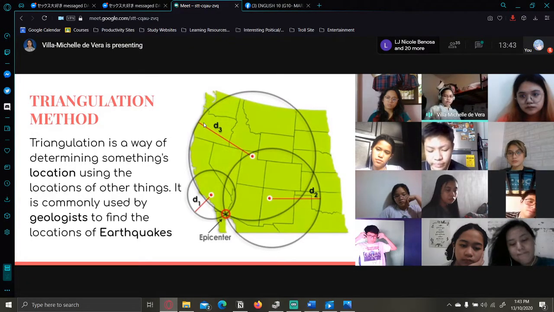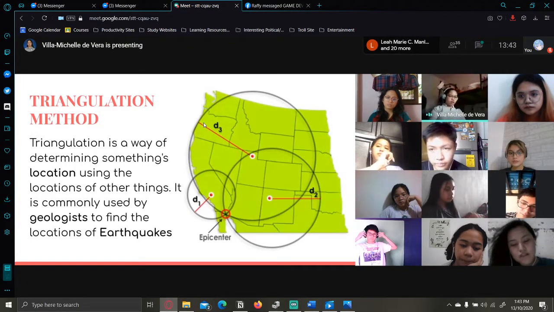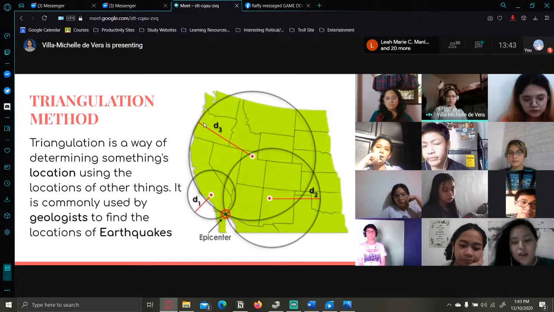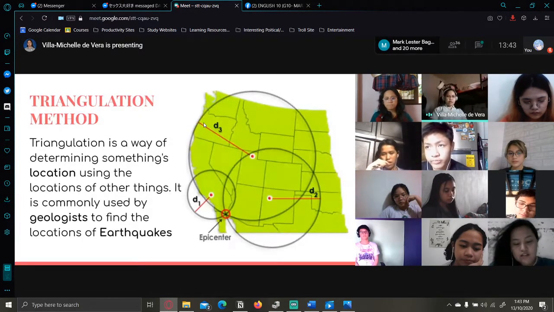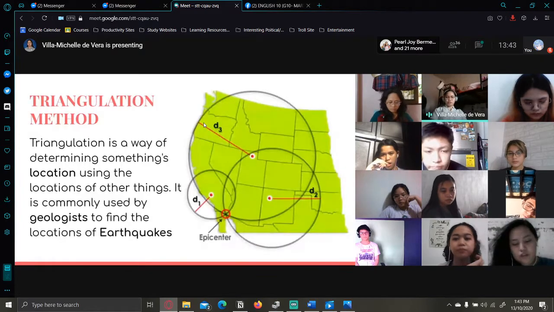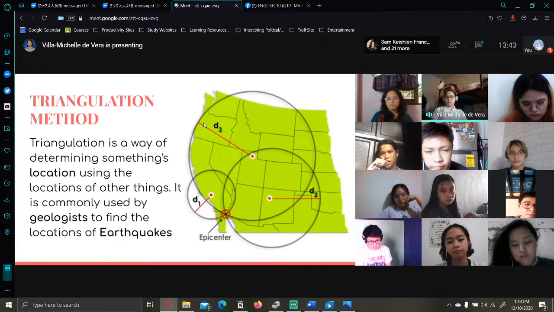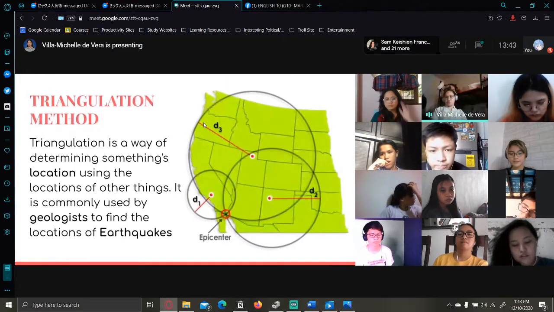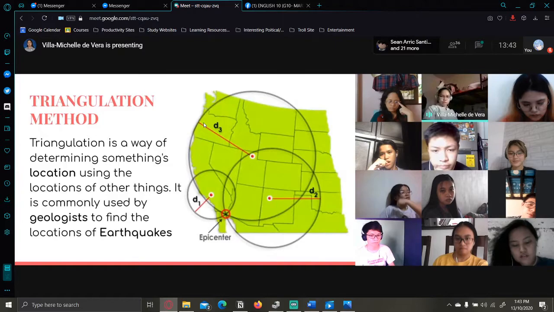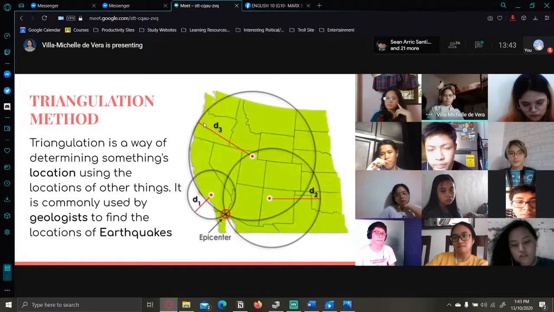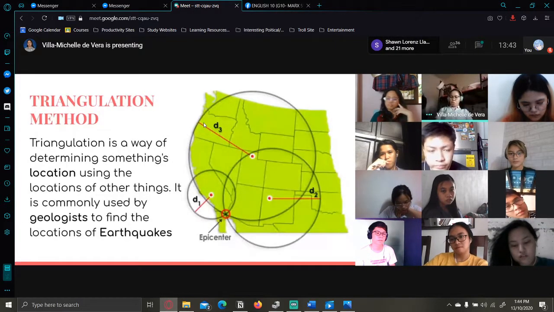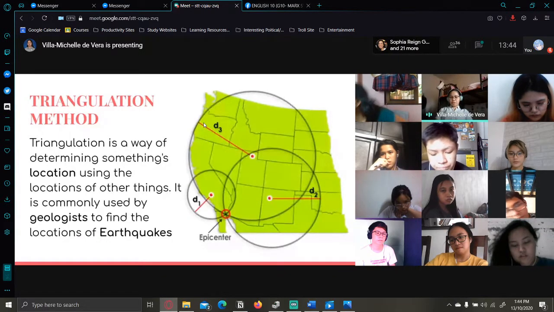And those things that we are going to use in locating earthquake epicenter are the records from different seismic stations. Nakikita niyo diyan, D sub 1, D sub 2, D sub 3. Those are radius of the circles, and those radius should be equal to the computed distance from the epicenter.